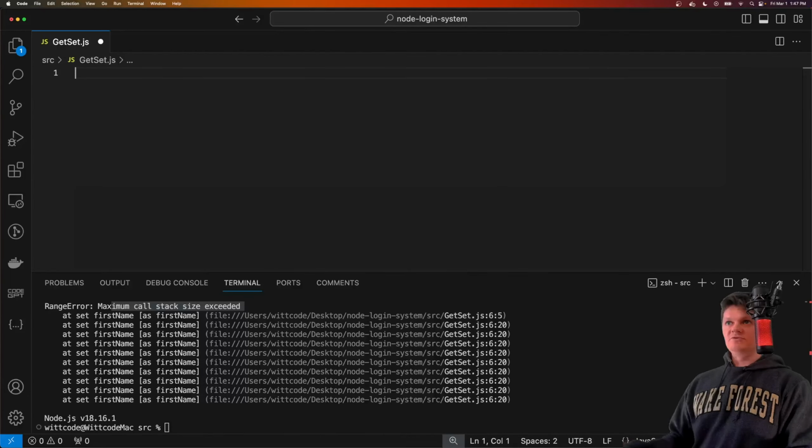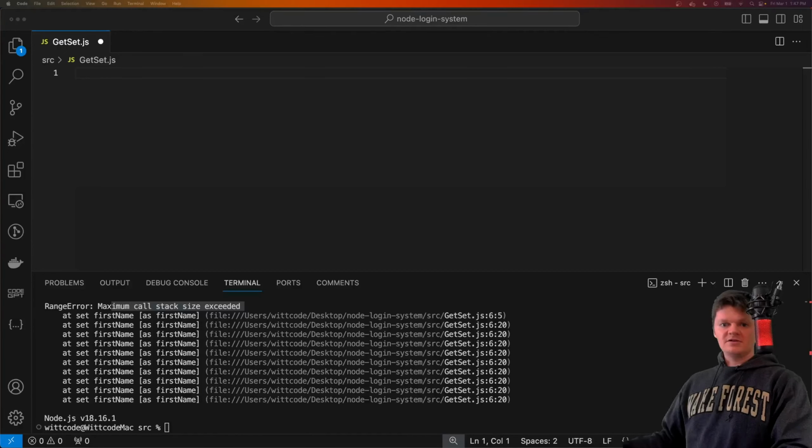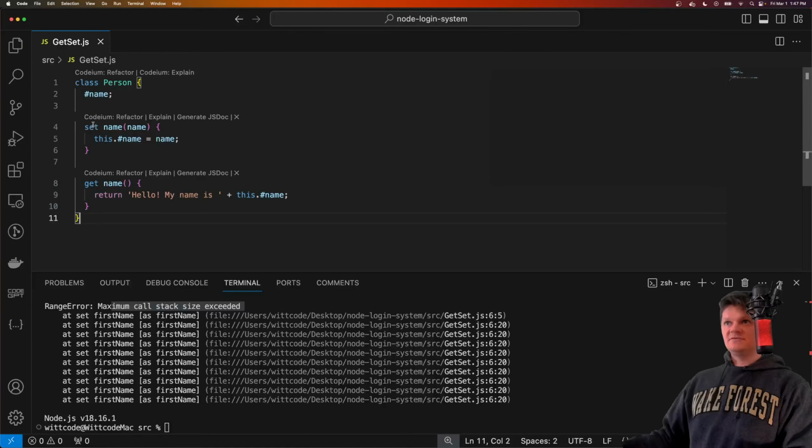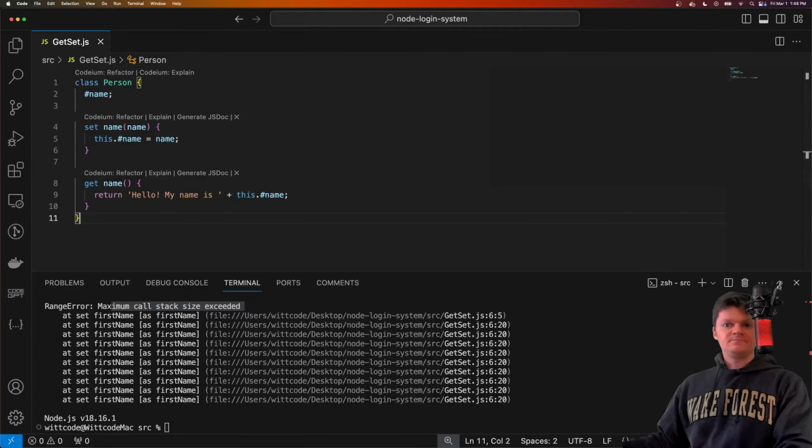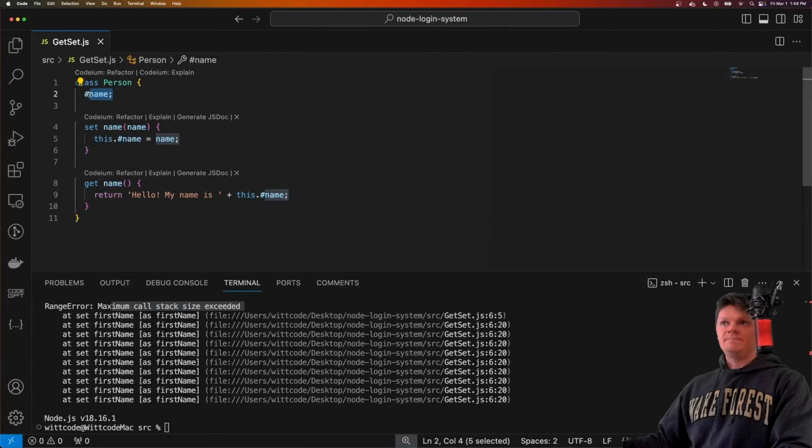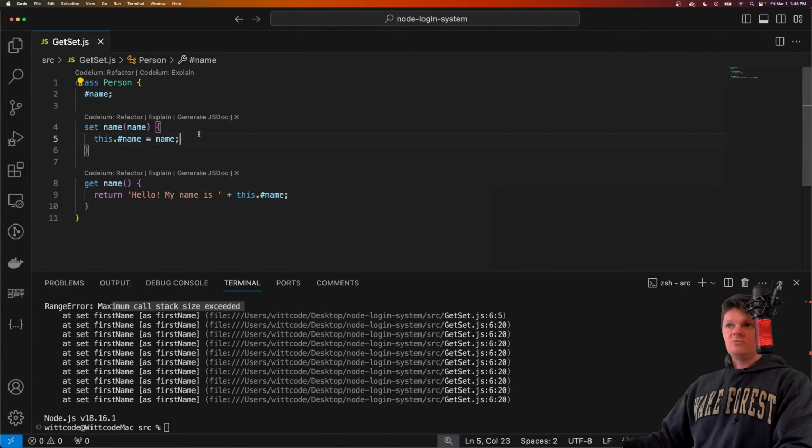But most of the time you use this will be with a class. So let's do a demonstration now using class syntax. Say we have the class Person, and we have a private property name, and it's private because of this hashtag right here. What we do is we use set to set this private name property to whatever's provided. And then when we access the name property, once again it calls this, and it'll return "hello my name is" with the private variable.